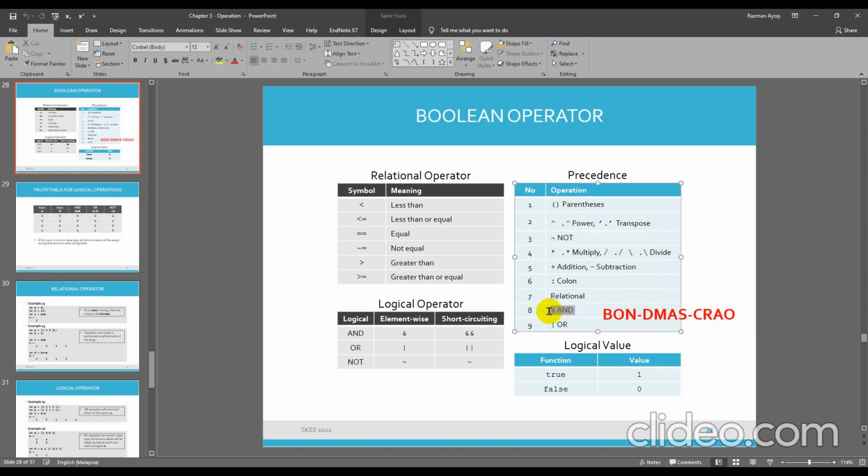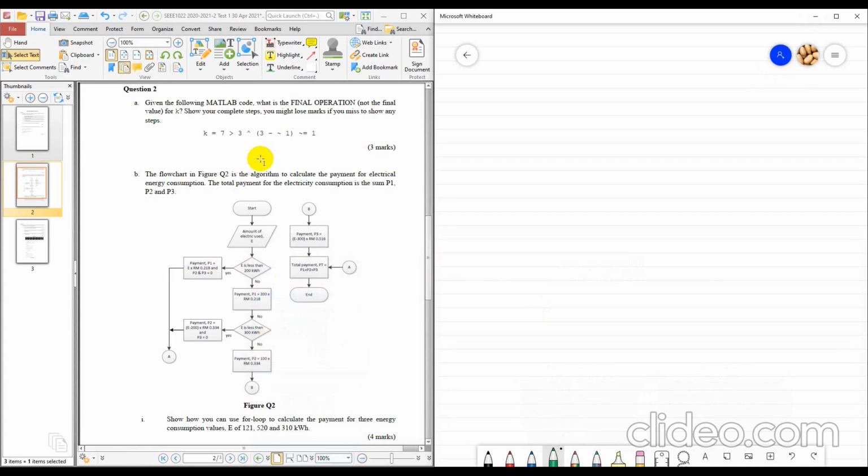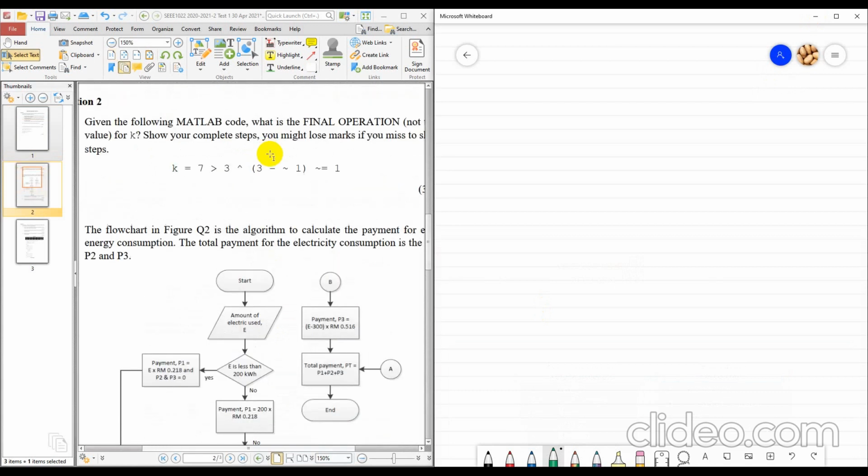And and or are the last, but not is first. Relation is different. This not equal to is a relation under 7, but logical not is under 3. So be careful. You can see here, let me zoom in. And make sure you show the steps. If you don't show the steps, you lose marks.